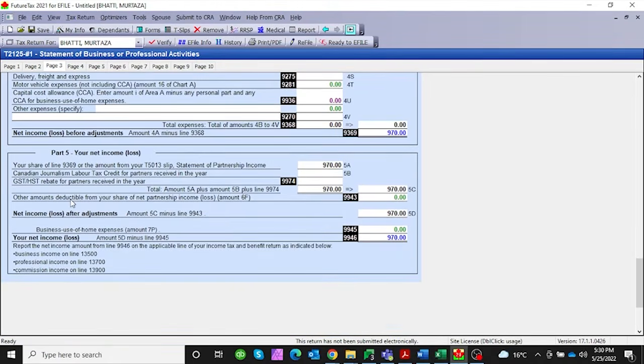Moving on to part 5, not really very important, but if you're in a partnership, then you're going to be using this part 5 here. It's about what your partnership agreement arrangement is like, and what your income is as a result of that arrangement. You're going to put those adjustments here.